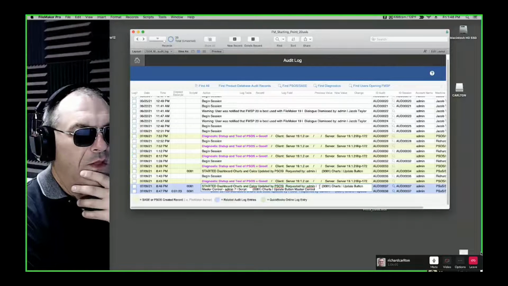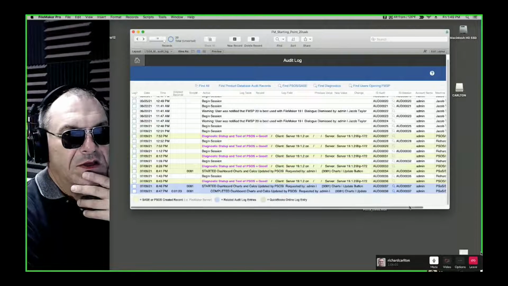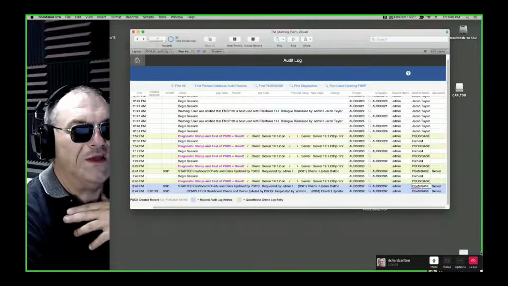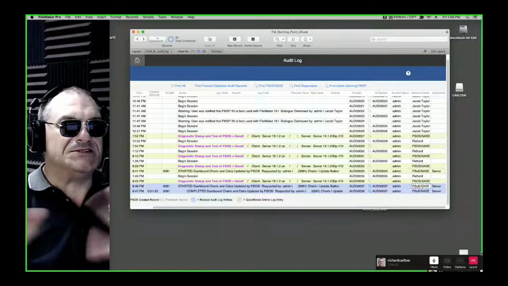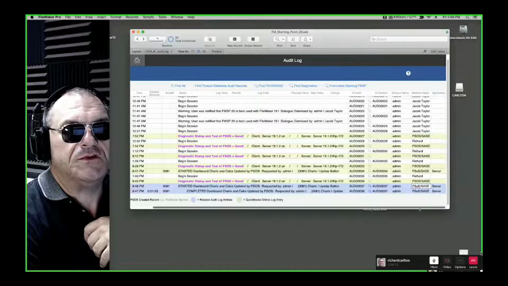It wrote the log entry, it wrote the script information, et cetera. And then over here, it shows that I wrote a note that it's PSoS or SASE running, because you can't really tell the difference between PSoS and SASE. You just know it's one or the other. And the application version is server, right?